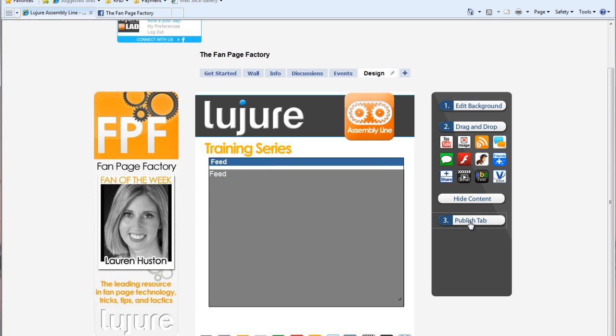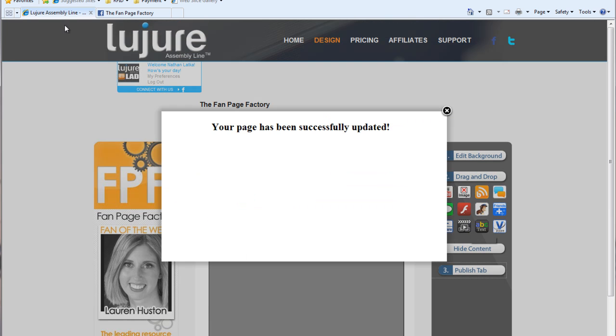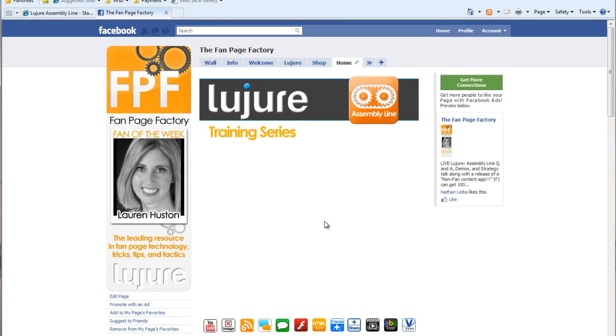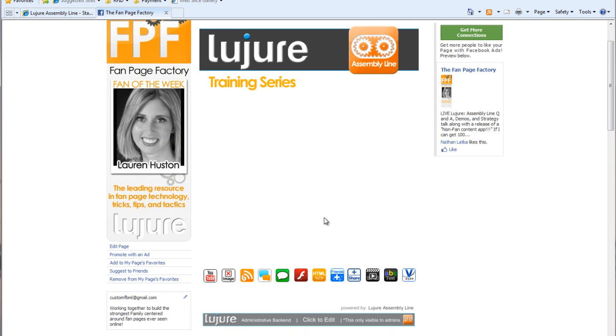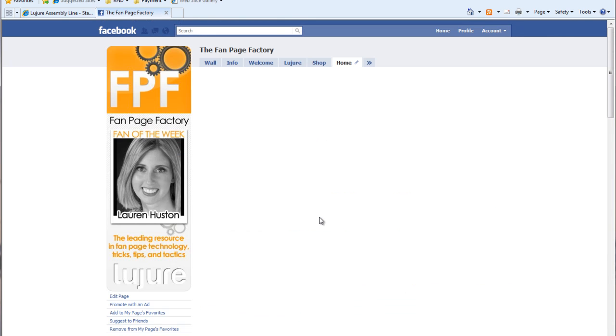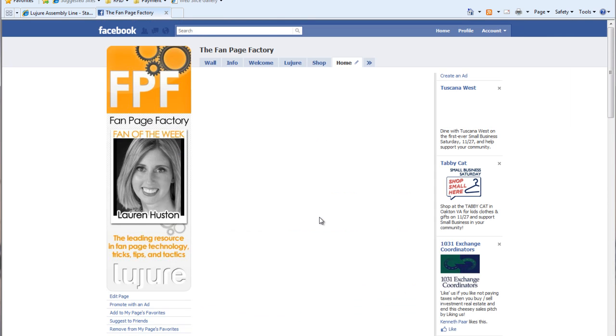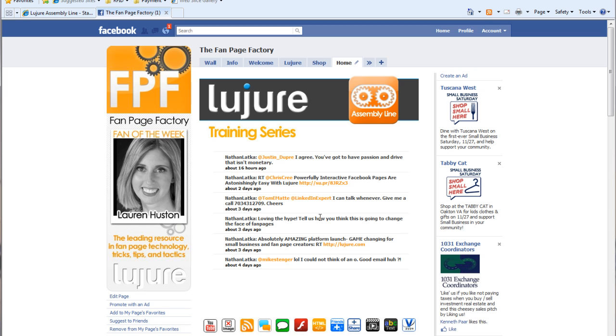Next, click Publish tab. Go to the tab where it's hosted on Facebook and click Refresh. And just like that, your live Twitter RSS feed will appear. Cutting edge stuff. Notice how all the links were custom colored along with the text.